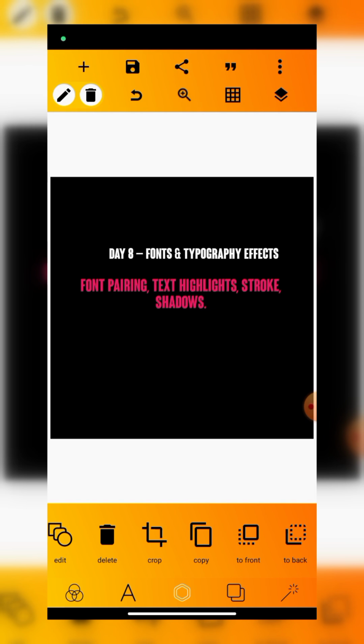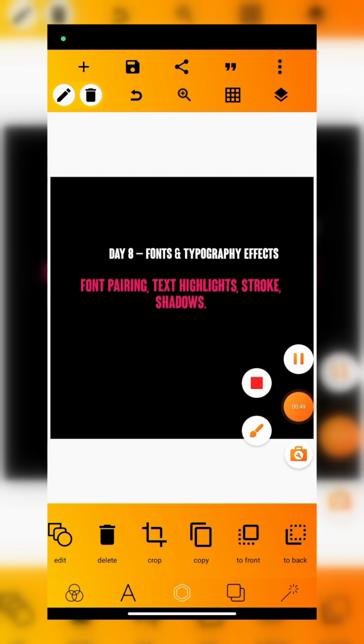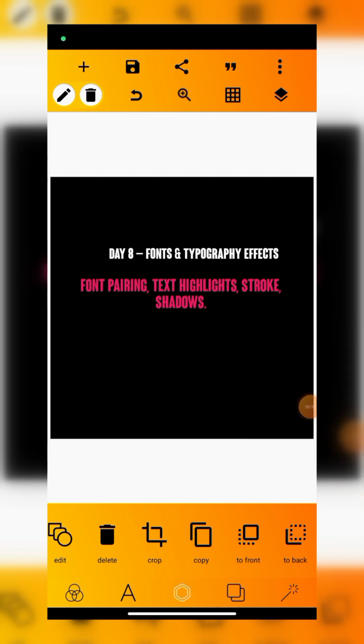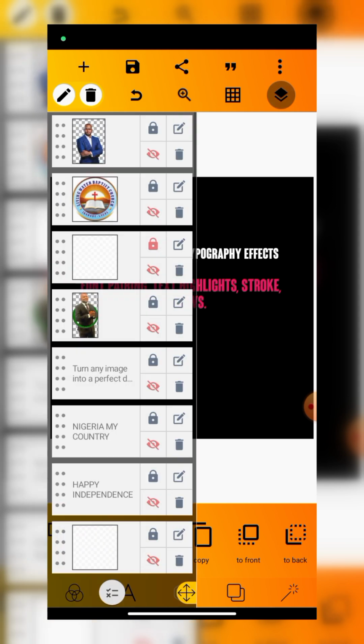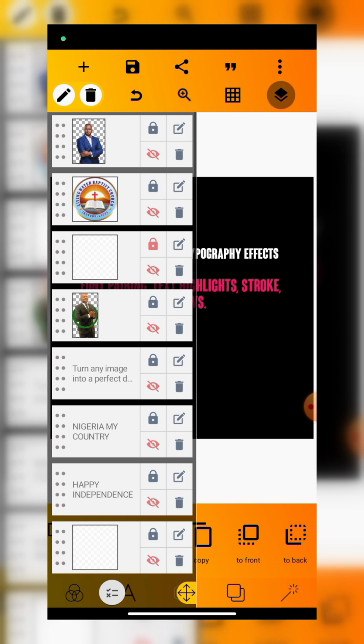So we will consider font pairing, the fonts we should use together and the ones we should not be using. We'll be understanding some families of fonts, and also we'll be considering text and light, and also stroke and shadow. So without further ado, let us dive into our drawing board.